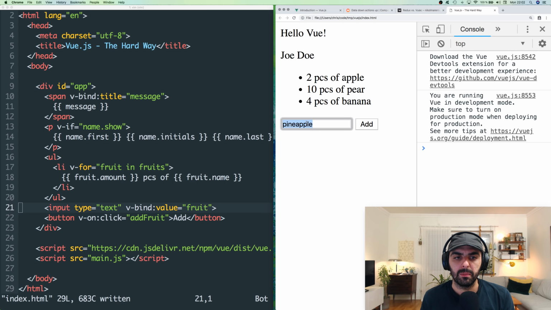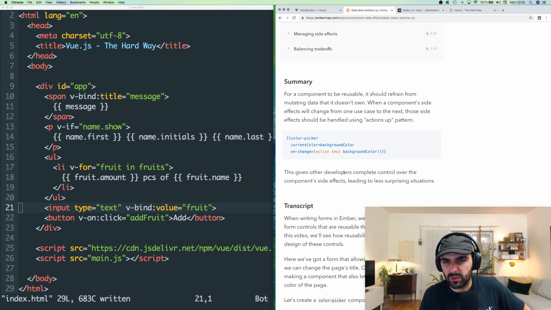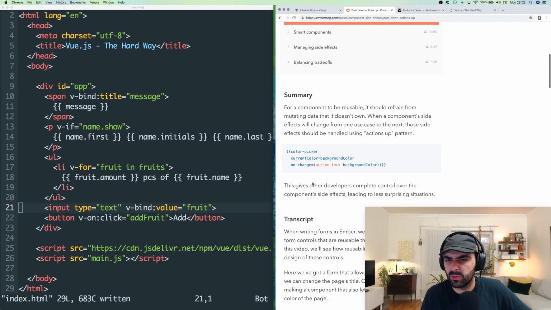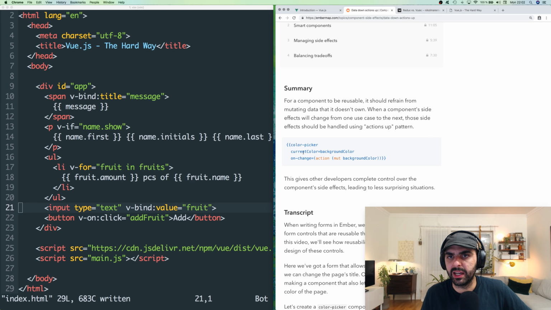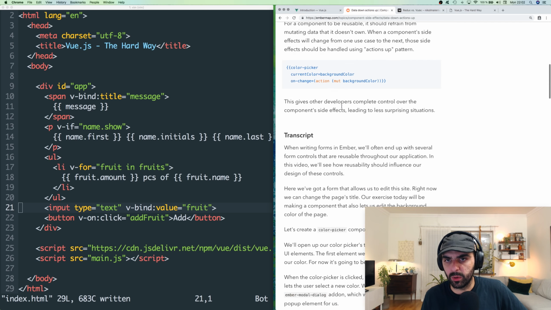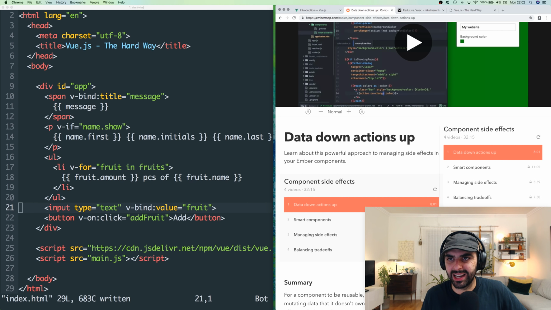Yeah, many different ways. And even if it's not an input field, I'm struggling to come up with a tricky scenario. I would recommend checking out this blog post, for example, but don't necessarily stare yourself blind on this blog post. There are probably many different blog posts if you Google the idea of data down, actions up.